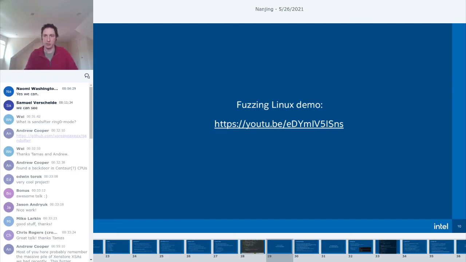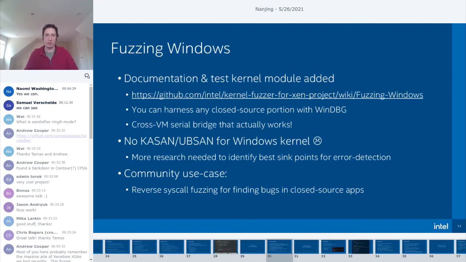All right, so let's continue. We can also fuzz Windows. We've added some documentation on how to fuzz various things within Windows kernel modules and whatnot. If you want to use debug breakpoints as your harness, you need to set up a cross VM serial bridge. We added a script to the repository that you can use for it, which is very useful if you want to fuzz closed source portions of Windows.